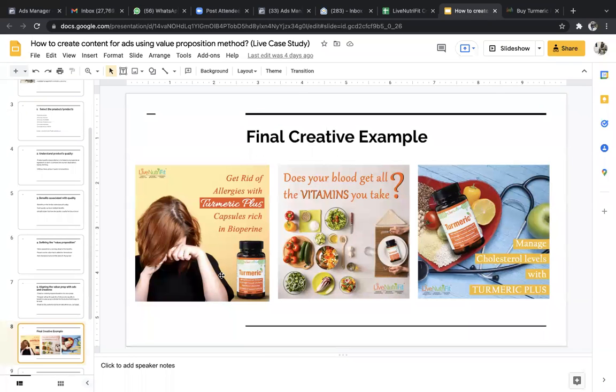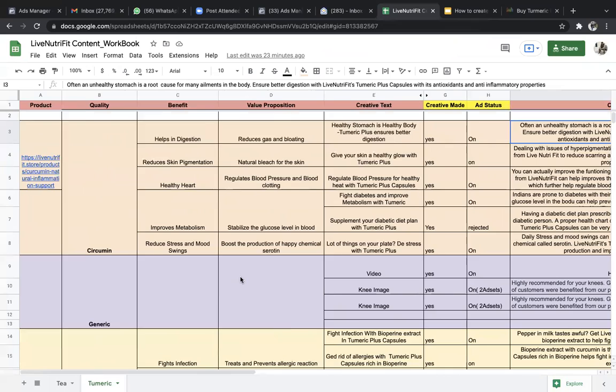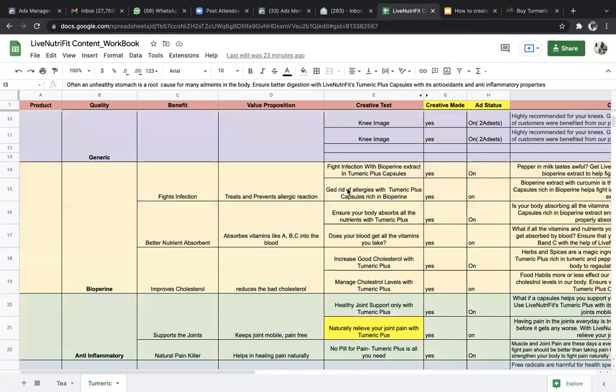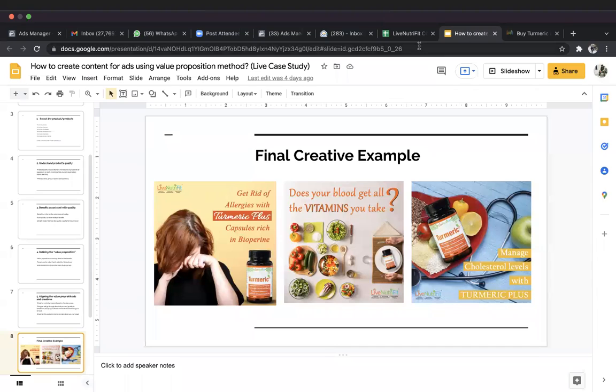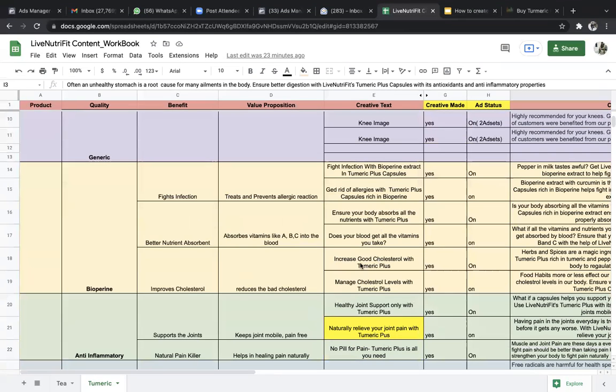If you see, this is: get rid of allergies with turmeric plus capsules rich in piperine. This is the creative text, and I'll show you how we came up with this. So we came up with this creative text after this process. We finalized the quality, the benefit was fight infection, and the value prop was treat and prevent allergic reaction. And the final creative text was: get rid of allergies with turmeric plus capsules rich in piperine.